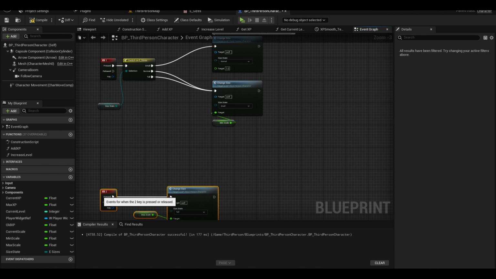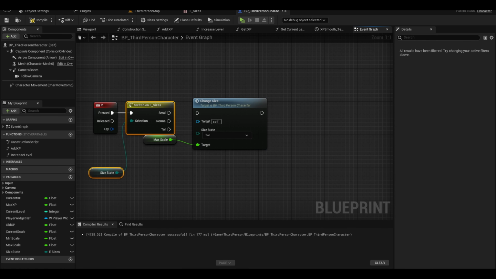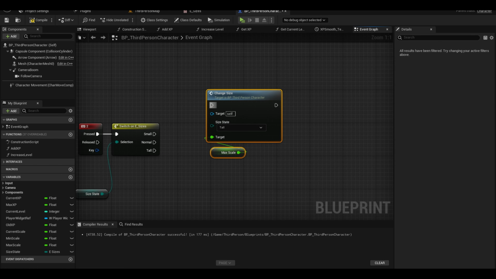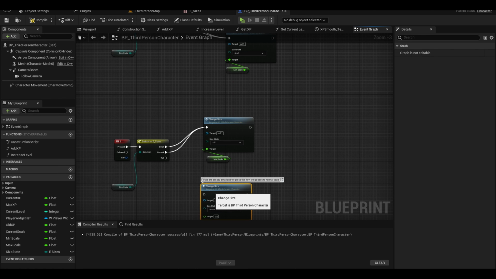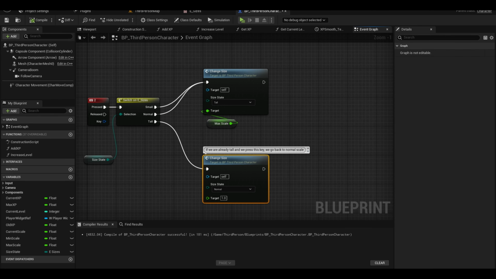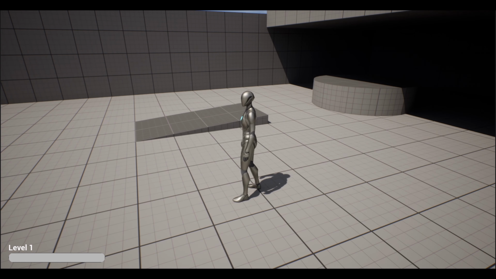The same happens to the second input. I copy and paste the switch state. This time I connect the function to small and normal. For tall, I copy the normal change size function and link it to the tall state. Now test and see if you can toggle from small to normal and grow large.